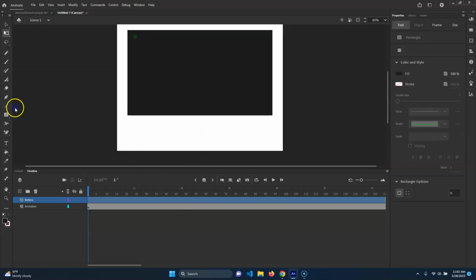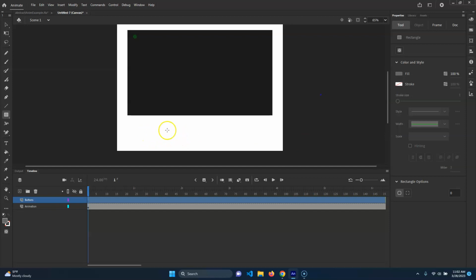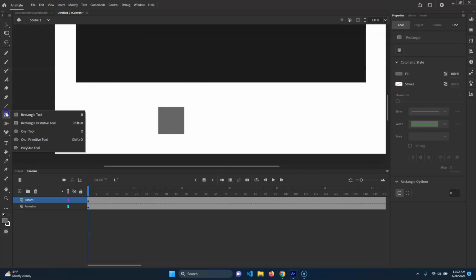So I'm going to use the rectangle tool here, and I will make this mid-gray, and we'll make it a little bit darker. Okay, and we're going to do a play button and a stop button. So let's go ahead and do our play button. So I'm just going to hold shift to keep it proportionate. That looks good.